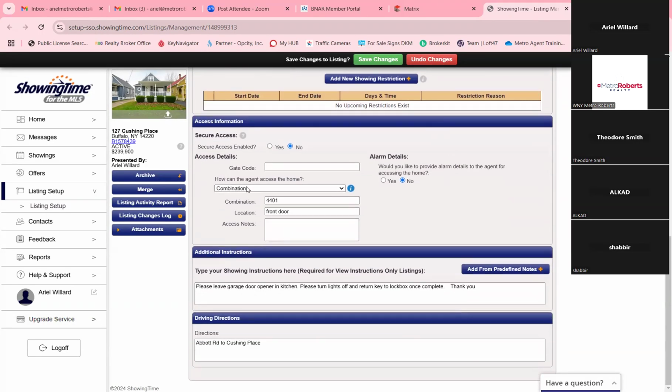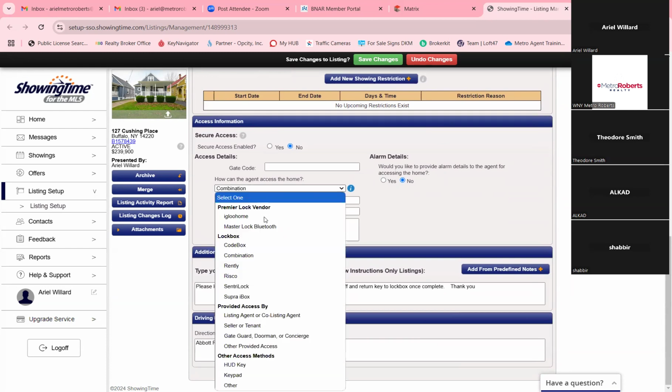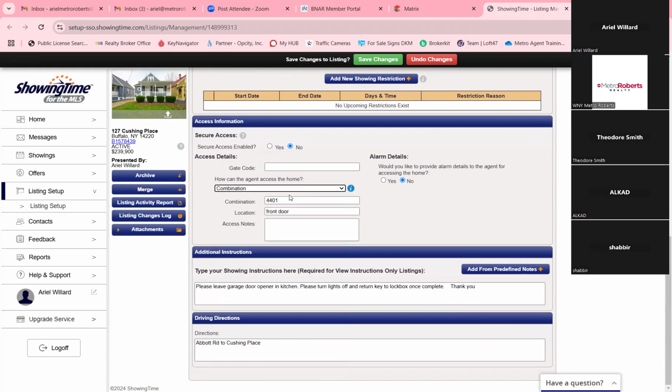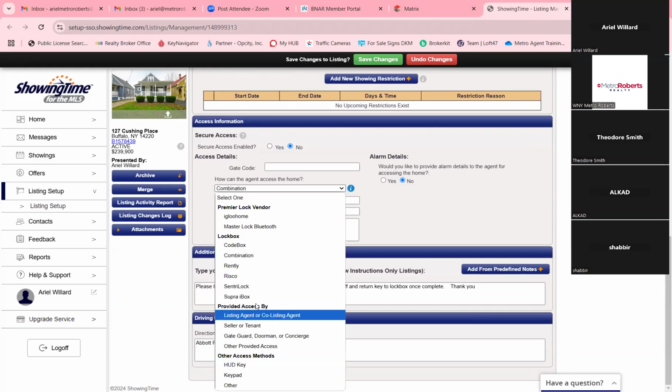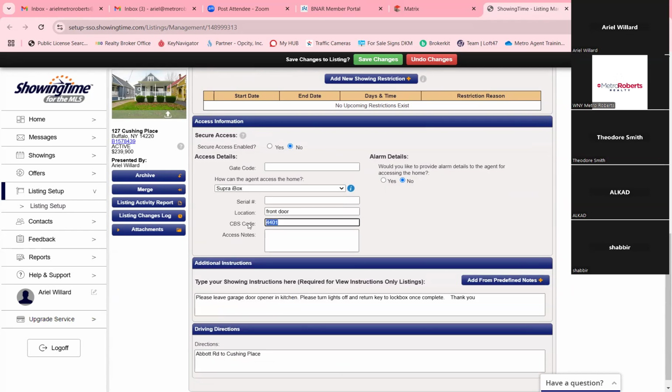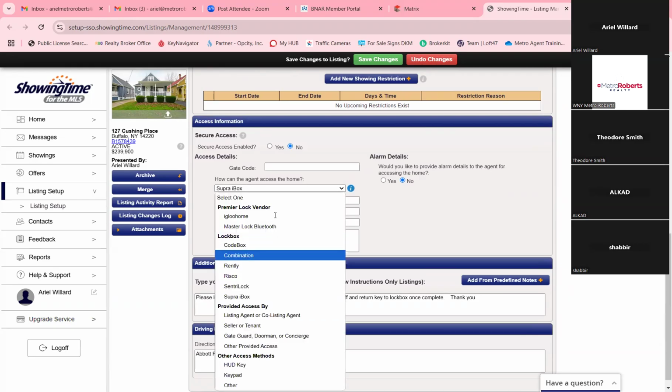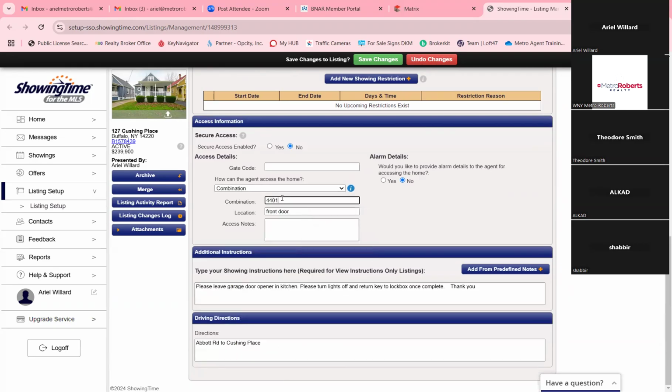So back to here with the combination part of it. This is where you want to put if you are doing a manual lockbox or if you have a super box. And then from there, if it's a manual lockbox, it will automatically ask you what the combination is. Or if you click the super box, you could just get rid of the code and then put where it actually is. Let me just put this back because this is a real showing. I apologize.